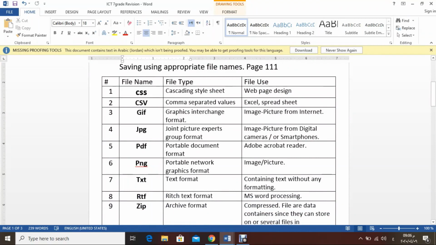Here are a number of file formats that you will need to know for your examination. These are the most popular files that come in the external exams, so we should know them very well. The first one is the extension CSS, Cascading Style Sheet. It is used for web page design.